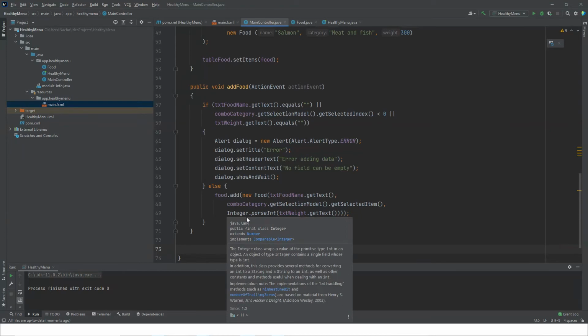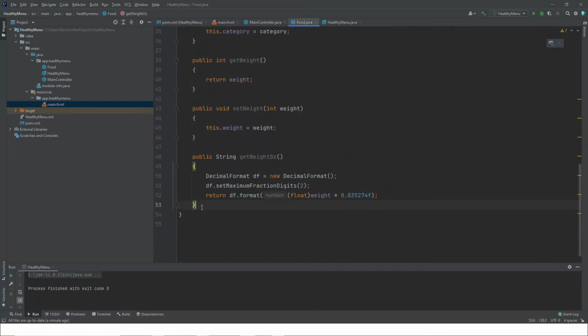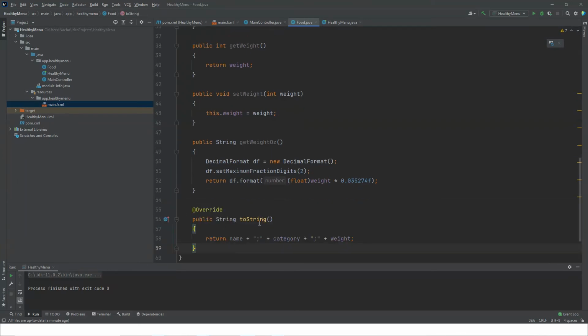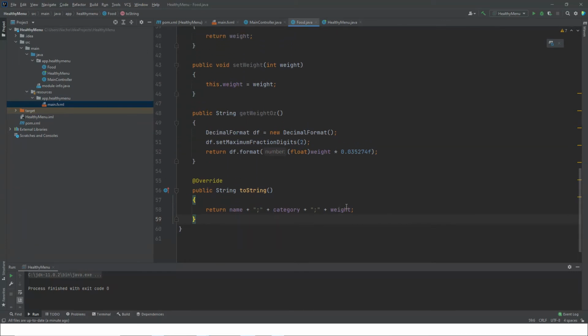But in order to ease the way of saving the information into the file, we can add a new method inside the food class. It can be a toString method that just returns a string representation of this food, separating each attribute with a semicolon: name, category, and weight. We are going to use this method to save the information in the text file with this format and then retrieve it, reading this format and transforming each line into a food object.